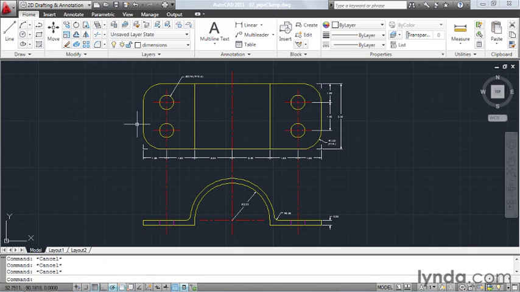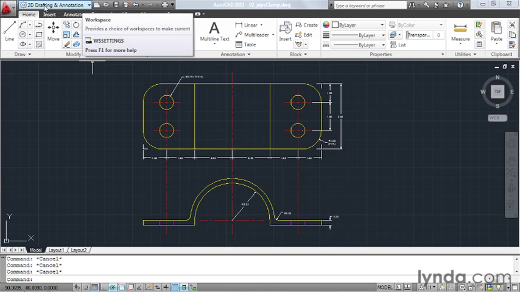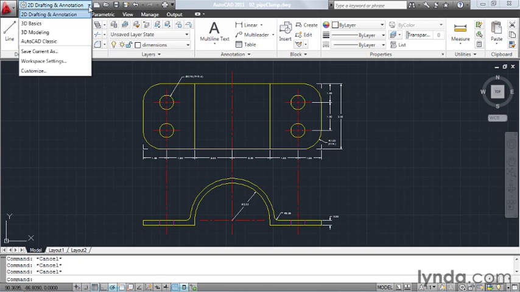All right, to start our customization, let's talk about the current workspace. As you can see, I am using the 2D drafting and annotation workspace. If I click this flyout, you can see that there are other workspaces available. Now, the workspace is what dictates the ribbon that we see on screen. And I'm someone who doesn't like to modify the stock workspace, so I'm going to make my own.